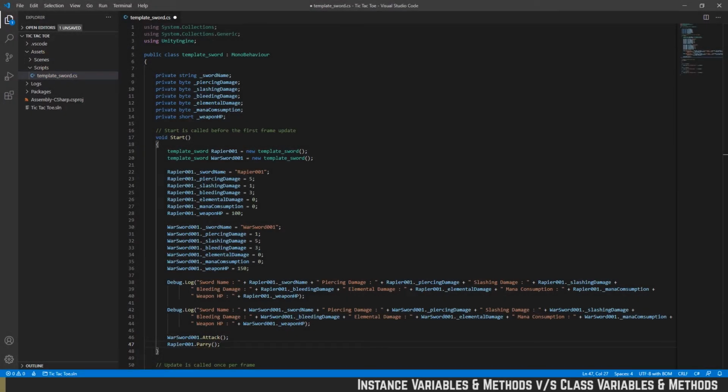Back to the code, now let's talk about instance variables and instance methods versus class variables and class methods. So when you declare a variable inside a class like this, what you are doing is you are declaring an instance variable. Every time you create an instance of the class, it will create a copy of this instance variable for the new instance.